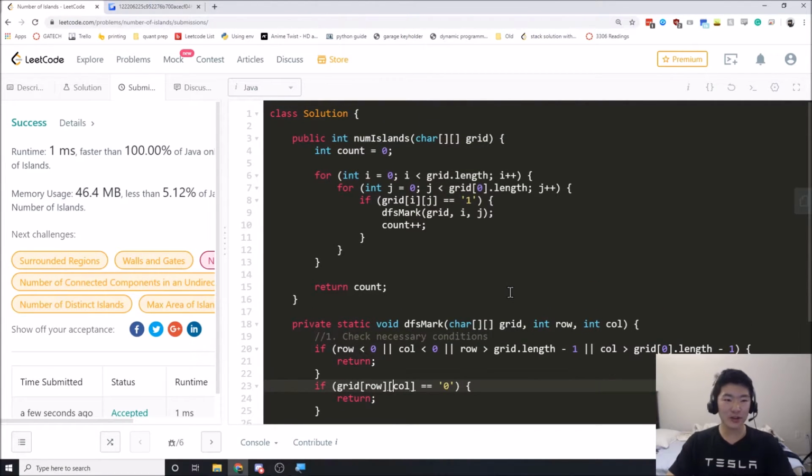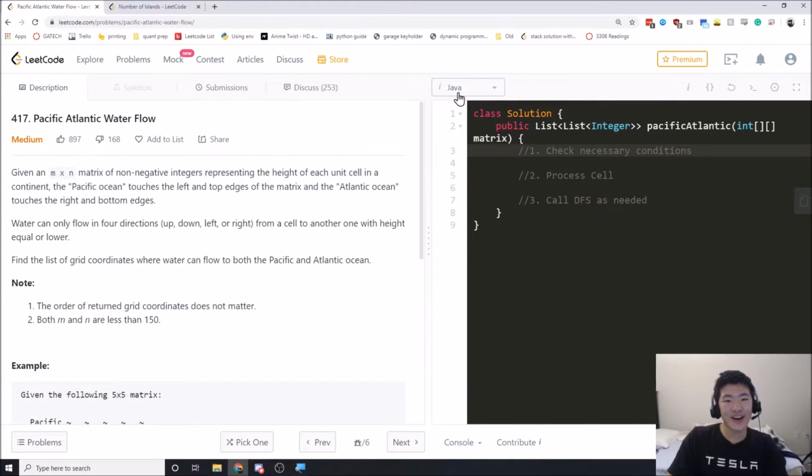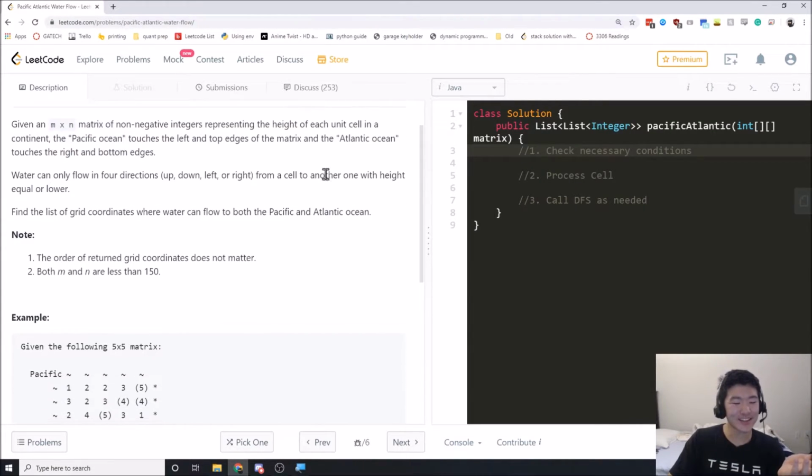And now we're going to move on to a slightly harder problem. Okay, so this problem is called Pacific Atlantic Water Flow. It's a bit complicated, so please pause the video and take a second to read it, think about it, maybe even try it for yourself on LeetCode.com. Okay, and now that you've done all that, let's get started.